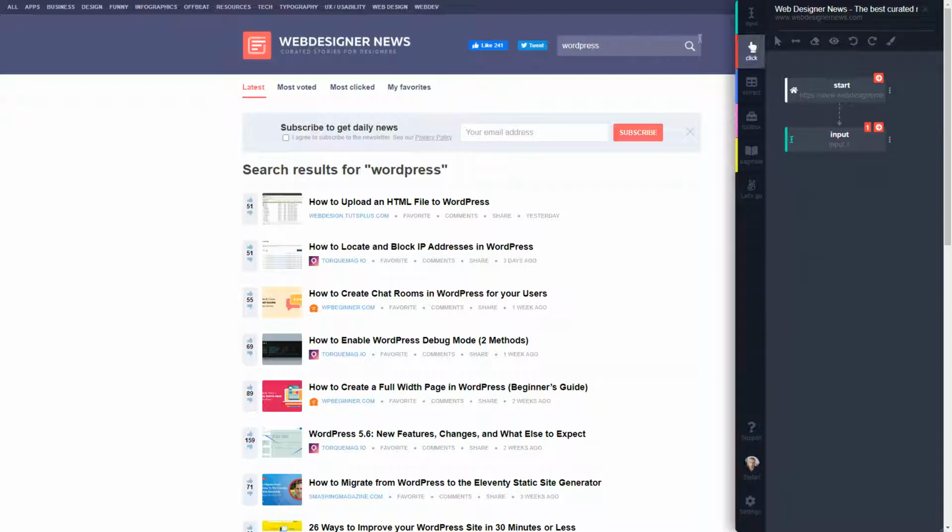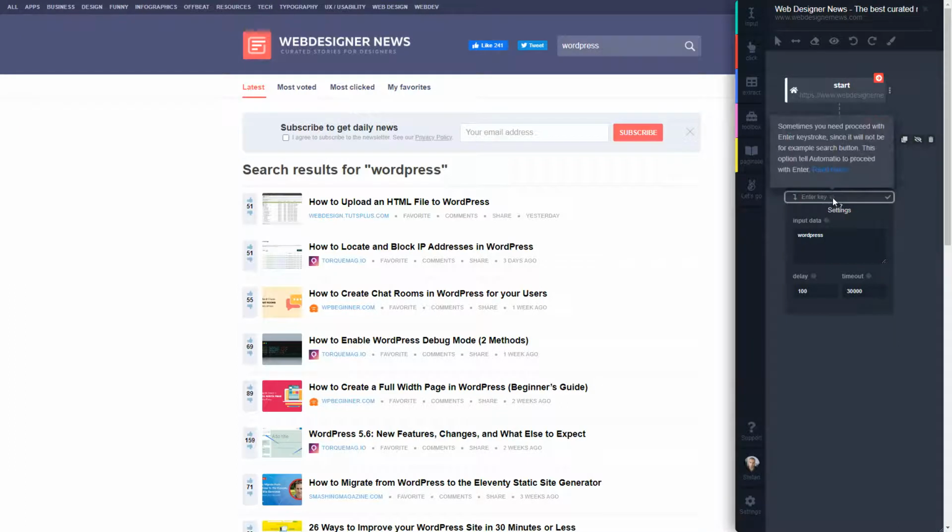Sometimes input fields like search bars don't have a search button, a search now button, and sometimes we need to proceed with enter. Automatio can do that as well. You can just use this sub option called enter key. So it's going to proceed with enter once it inputs the data.